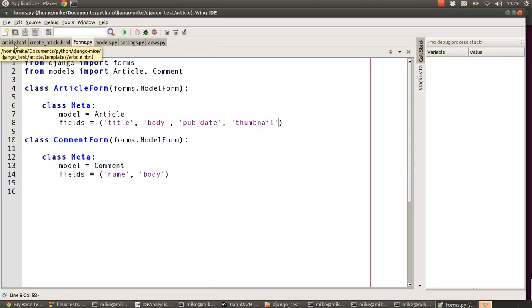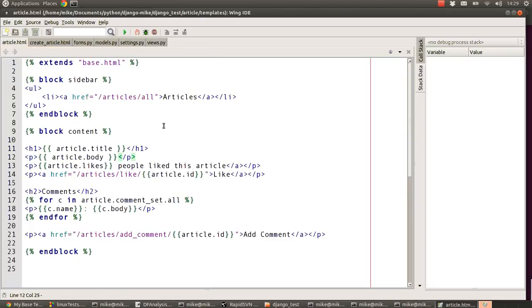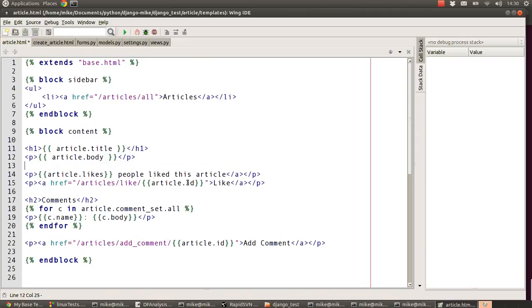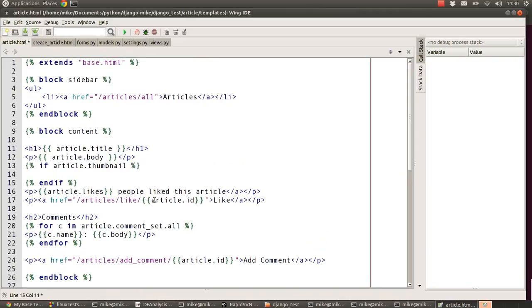So let's just take that first one there, the article page. This is the simplest, easiest way to update. So we're just basically going to say that when we display this article, if it does have an image, then we're going to display that image using the image tag in HTML and setting the source. So let's do that now. So we've got an if article.thumbnail. So if there's anything in there, if it's not an empty string, then do the following in between these two tags.